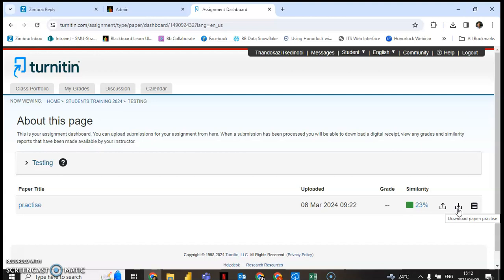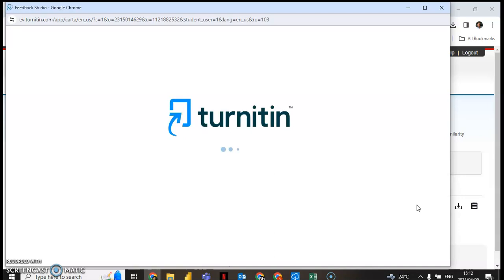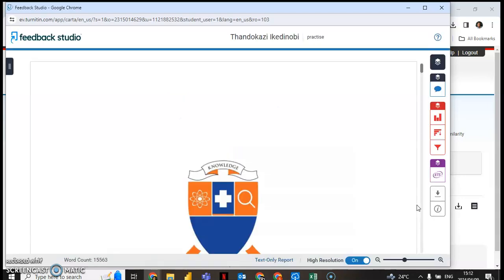So how do we view or analyze the similarity report so that you can go and make amendments in your project, assignment or proposal? You click on that percentage and then it will open the feedback screen. On your right, you will see all these icons. This area, we call it the similarity toolbox, where it has your percentage.